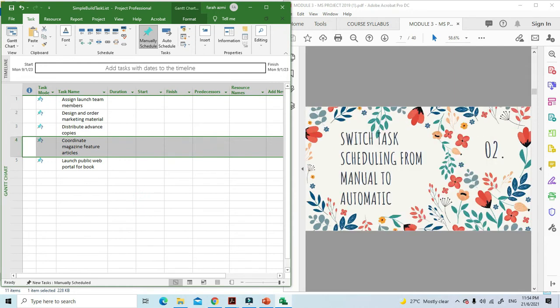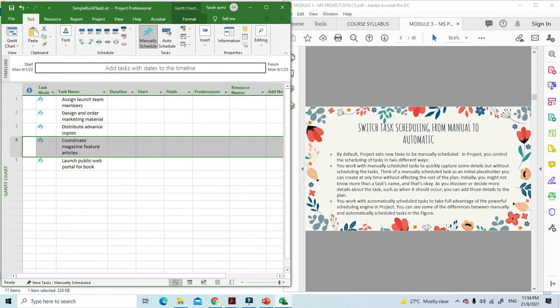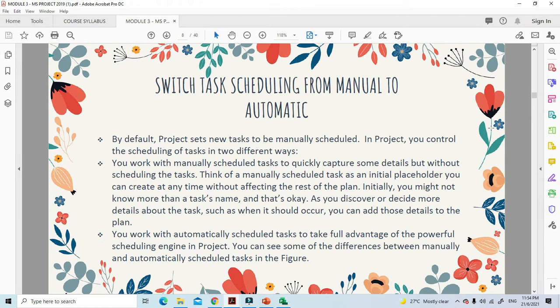Alright, so now we move forward to the next part, which is switch task scheduling from manual to automatic. So by default, project set new tasks to be manually scheduled. Okay, that one is by default. However, in project, you control the scheduling tasks in two different ways. Either you want to set it up as manual, or you want to set it as automatic. Usually people use automatic when you already know the duration of the whole project, you know when it ends, you know which task will start when, and when the task will be ended, right?